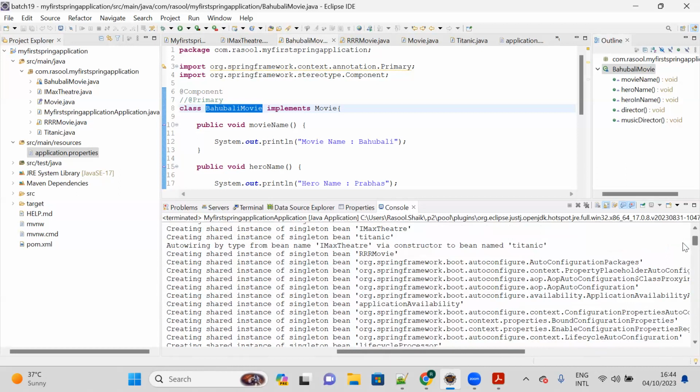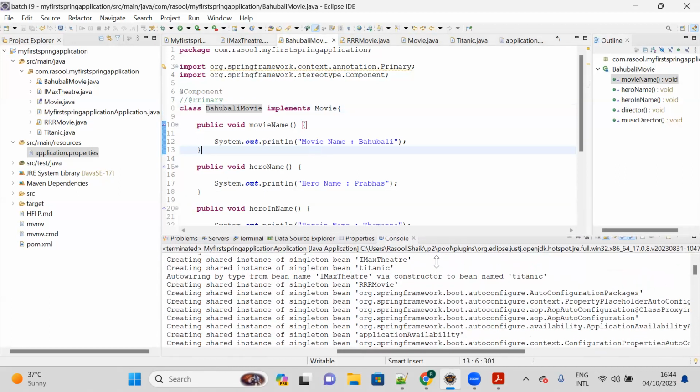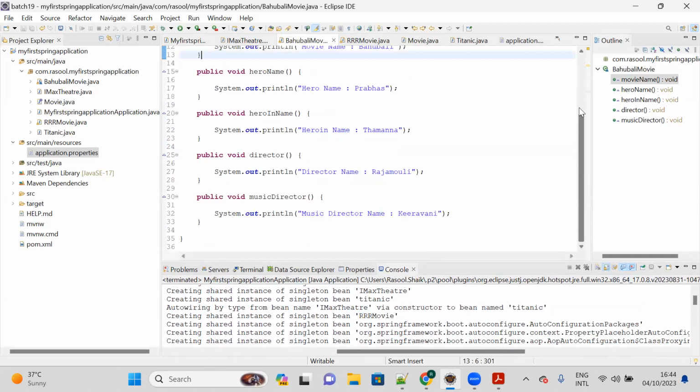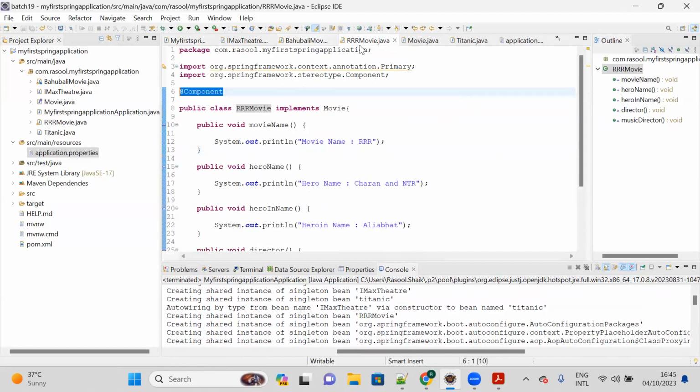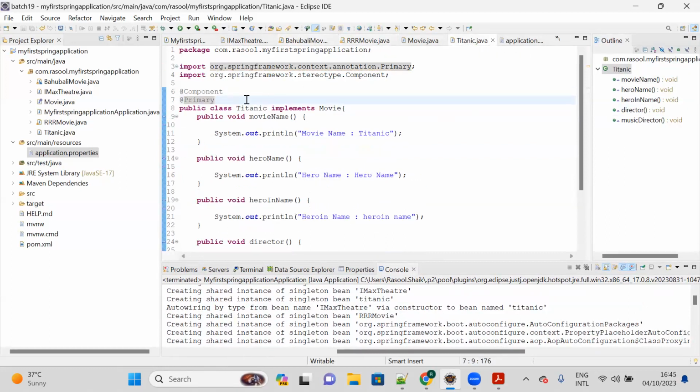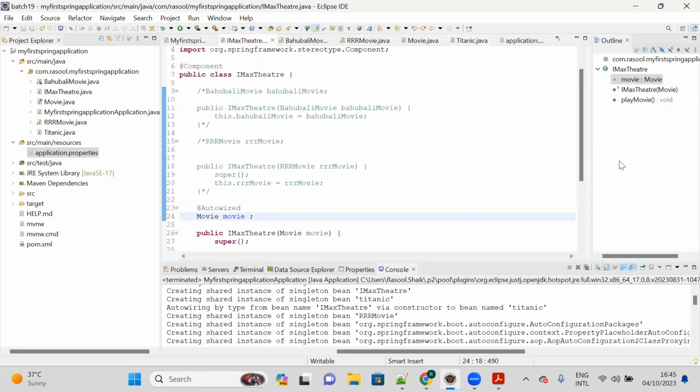You can see there is a constructor. Let me put one message in the constructor. I am going to prove whether the application context creates the instance with the help of dependency injection, whether it is constructor injection, setter injection or field injection. Let me go to Triple R movie. Which movie have I declared as primary? Titanic movie, right? So let me go to IMAX Theater.